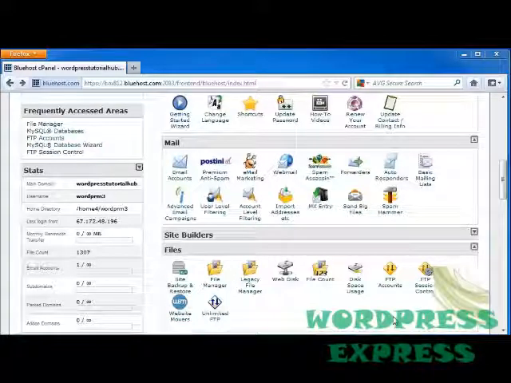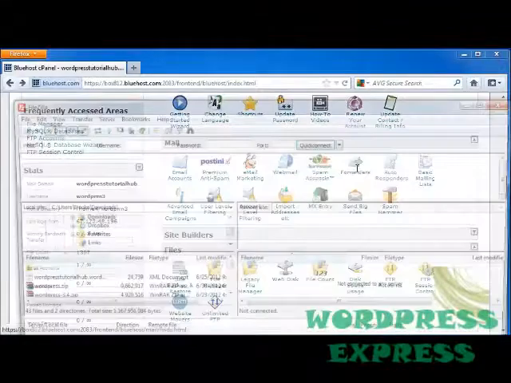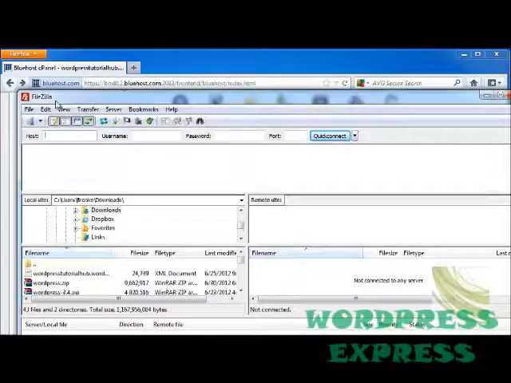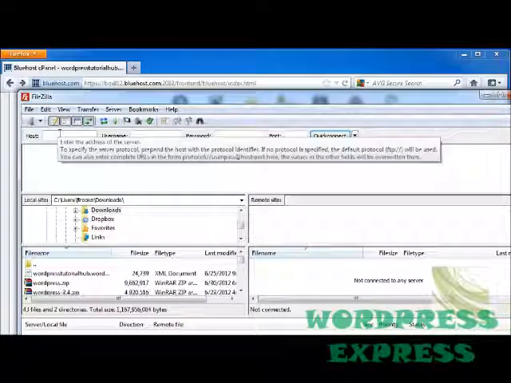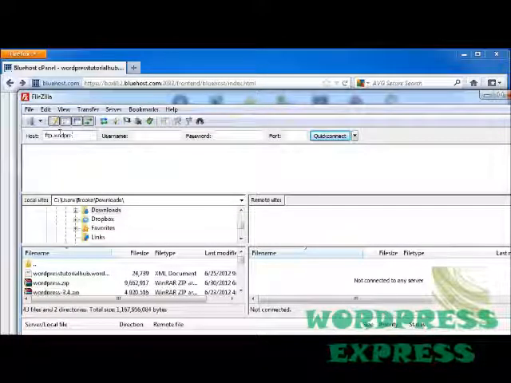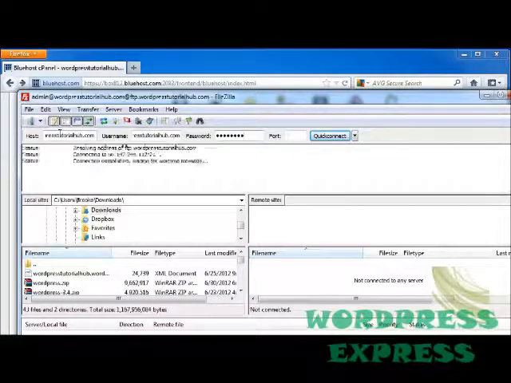For this tutorial, I'm going to show you how to use an FTP client such as Filezilla to upload files and do file transfers. First, I'm going to open my Filezilla client. And this is going to ask me on the top for the host. The host that I'm going to be using is ftp.wordpresstutorialhub.com. I'm going to put in my username, which is admin@wordpresstutorialhub.com, and my password. And I'm going to click enter.